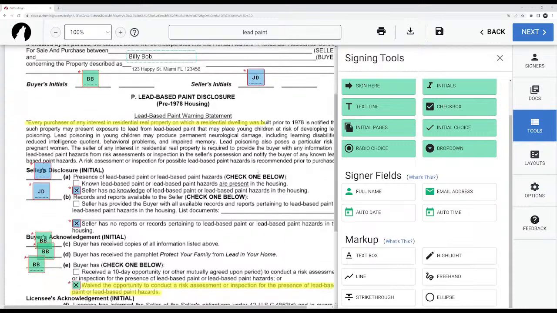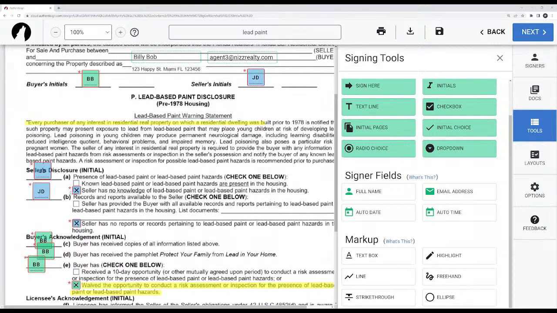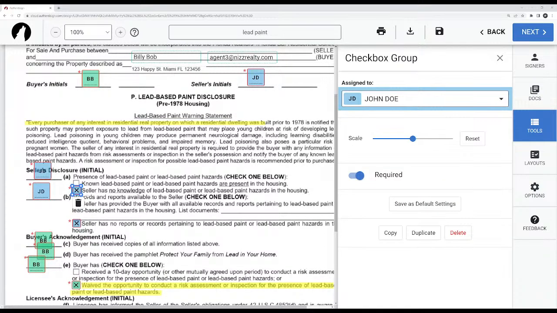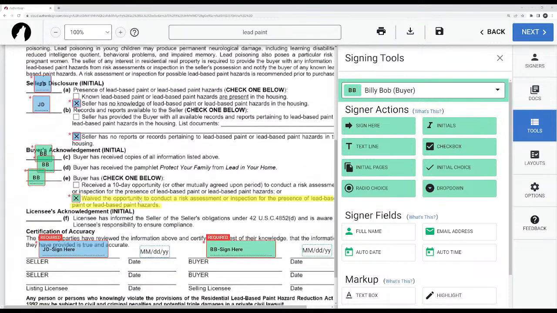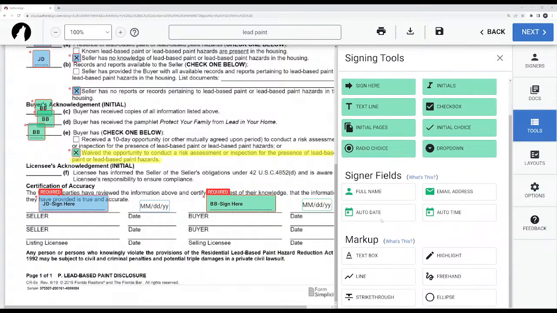You've got all the initials, all the text boxes, you could paste their name, paste the email address, put the check boxes, make it required or not required. You could put the text line if you need them to write some type of text, to put the date. You can make a timestamp with it as well, so you have the time when they signed it. Quite a few useful things here within Authentisign.